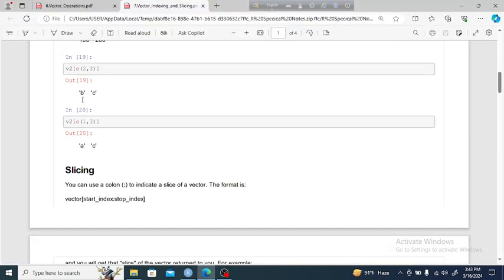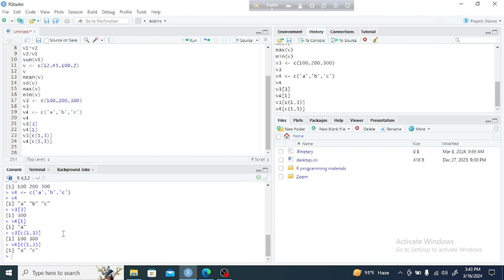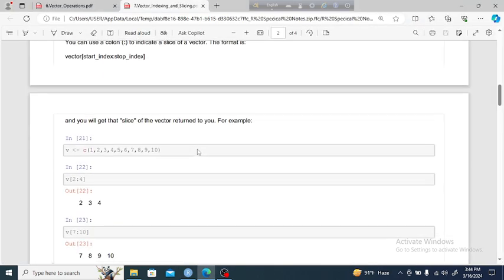V3 and V4. It is V4, not V3, so we can write V4 with 1, 3. Yes, a c. This work we can very easily try in our program.